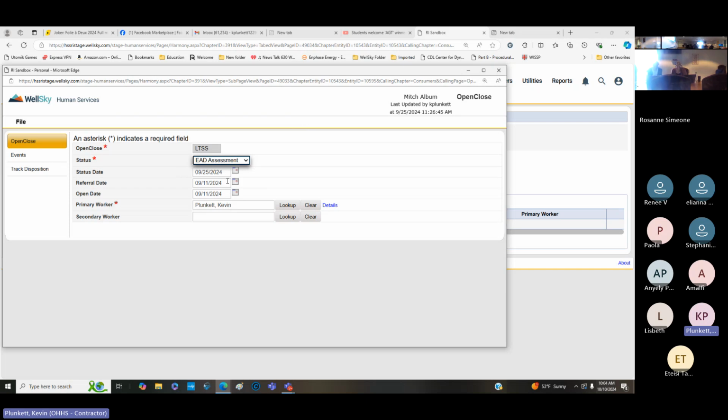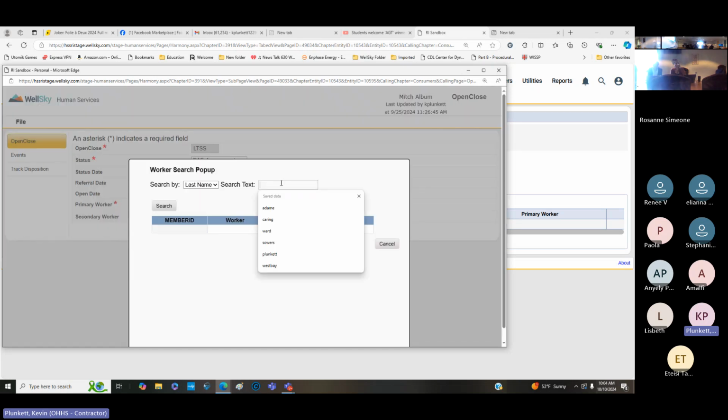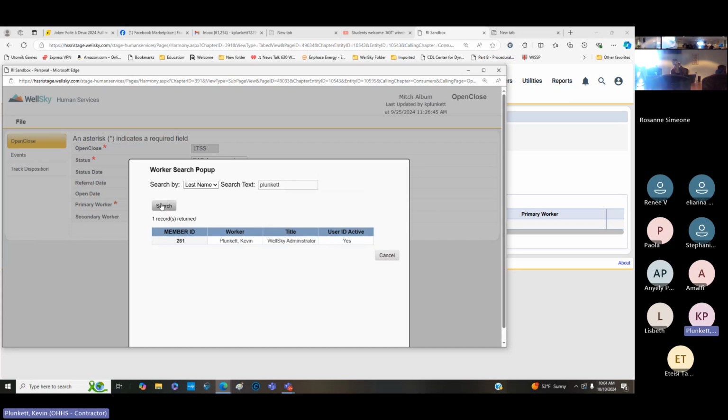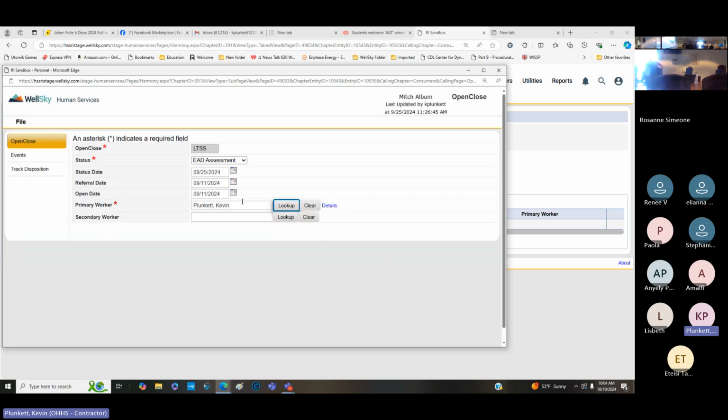They'll come into play a little bit later, but also put yourself in as the primary worker, select the lookup, and then type in your last name. When you do that, it'll search, it'll find your last name, and it'll put it in. You select it, and then it will come up with the primary worker as you. You won't be doing this until future assessments done through the inter-eye, but it is good to know how it works.